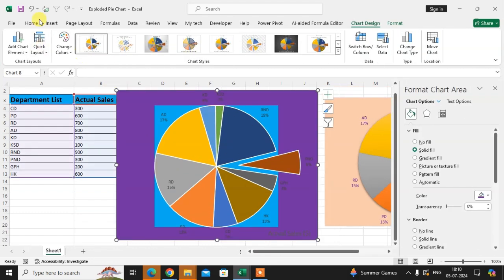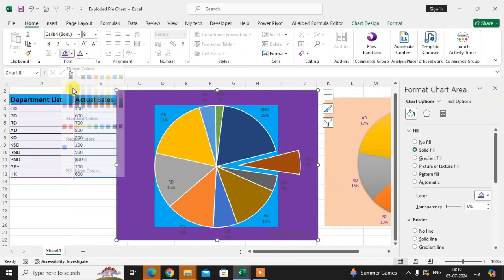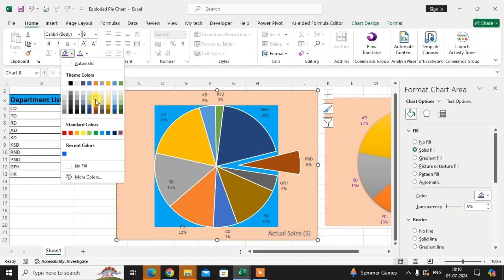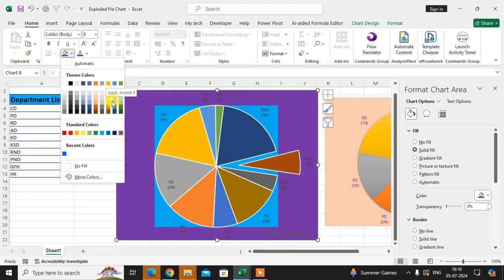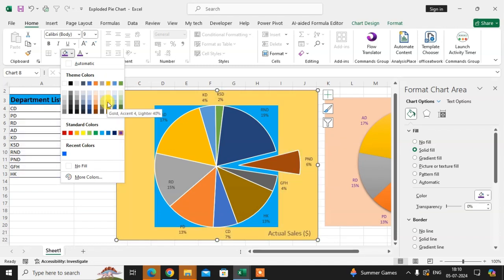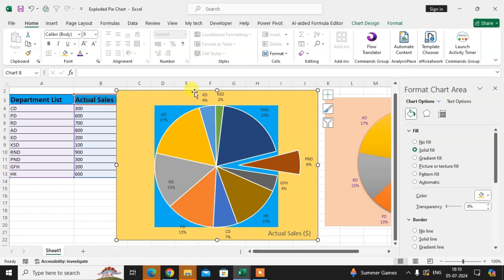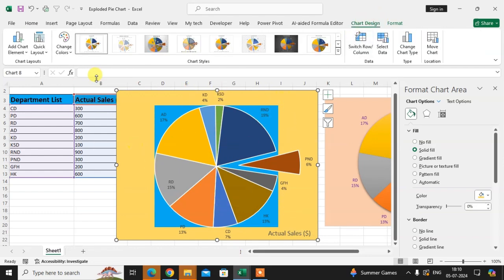Select the chart area first, go to the Home tab and use a different color to show the numbers, okay. I use this one, okay. Then you can change your chart design also.